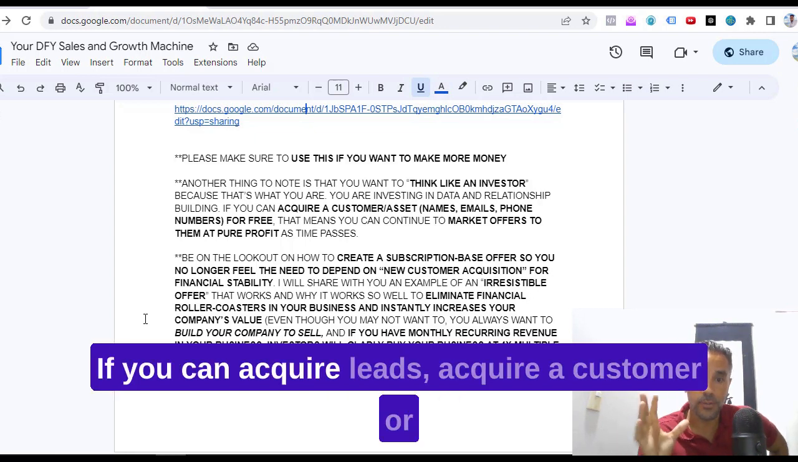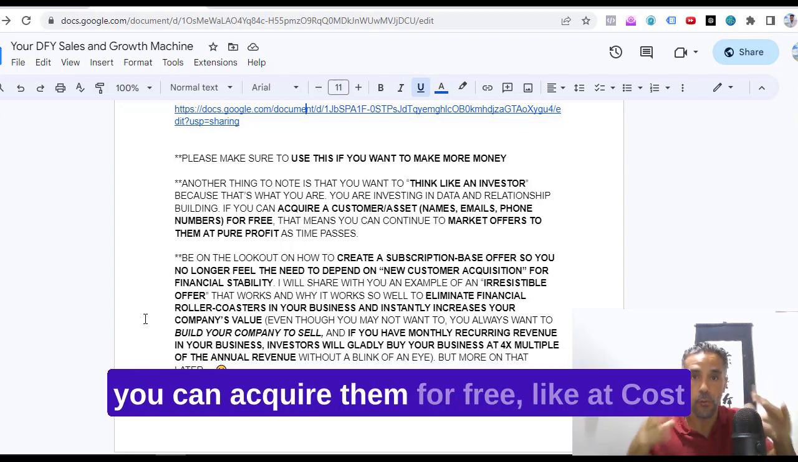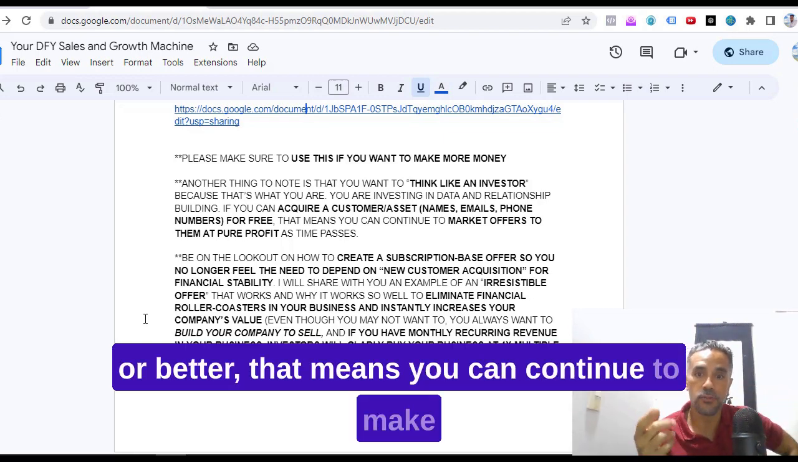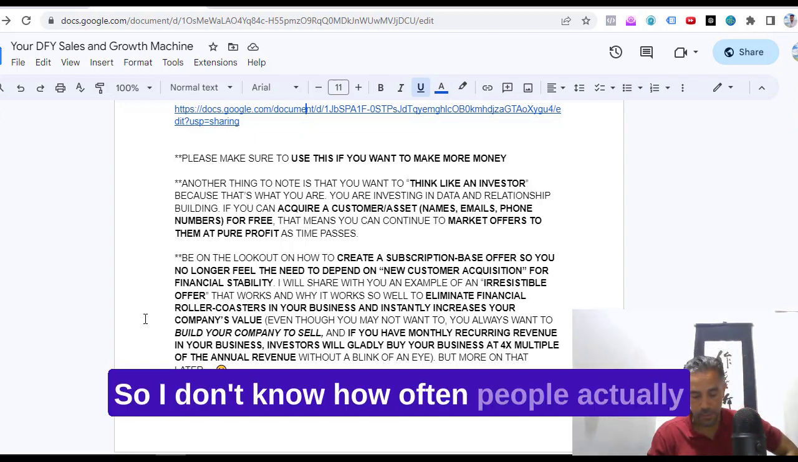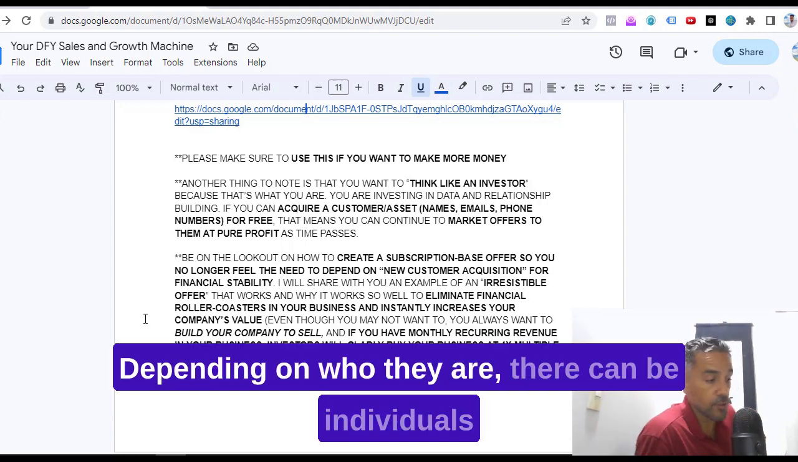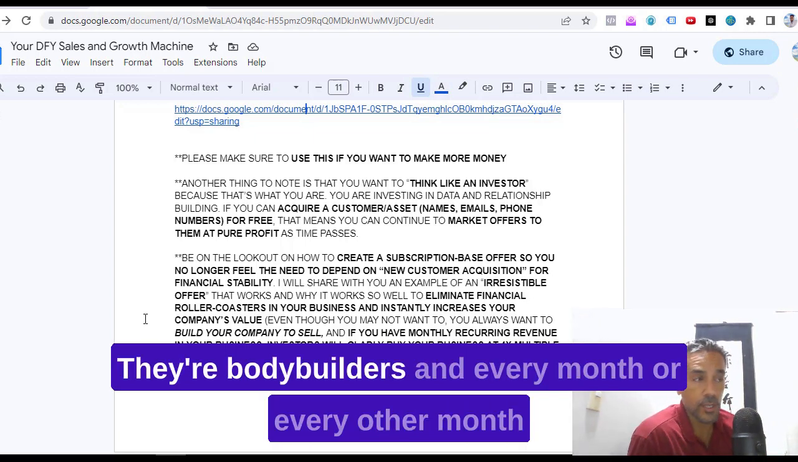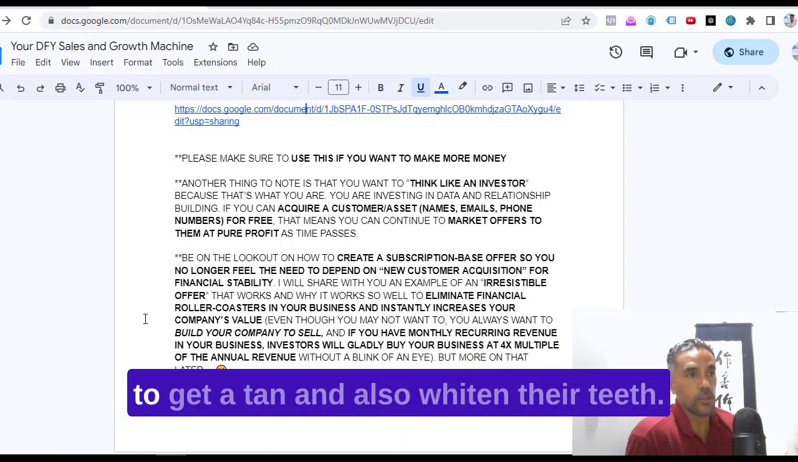If you can acquire leads, okay, acquire a customer or an asset, which is names, emails, phone numbers, if you can acquire them for free, at cost or better, that means you can continue to make offers to them at pure profit. So I don't know how often people will actually come in and do teeth whitenings with you. Depending on who they are, there can be individuals that are in fitness and do competition, right? They're bodybuilders, and every month or every other month they're going to a competition, and they always want to get a tan and also whiten their teeth.